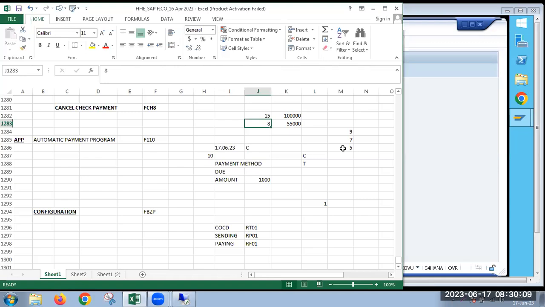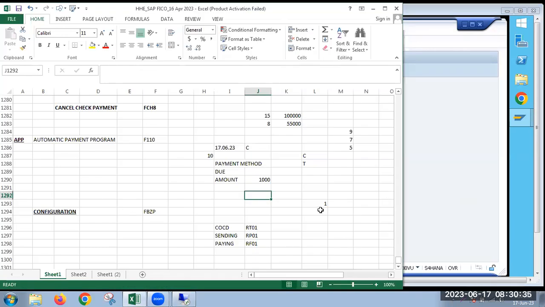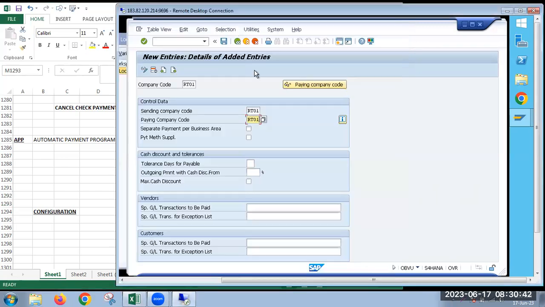On that payment request also, payment can be made, not always against an invoice. Some payment requests can also be processed to make the payment. So an advance transaction is a special GL transaction. What was the special GL indicator for advance? A. Okay, so we use the special GL indicator F for making the payment request.